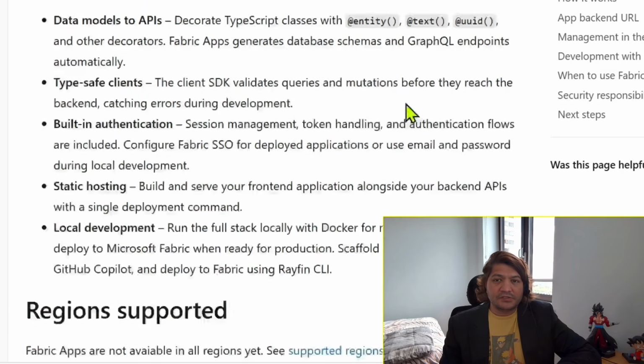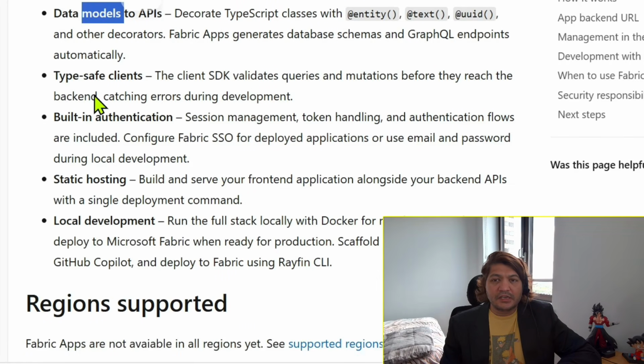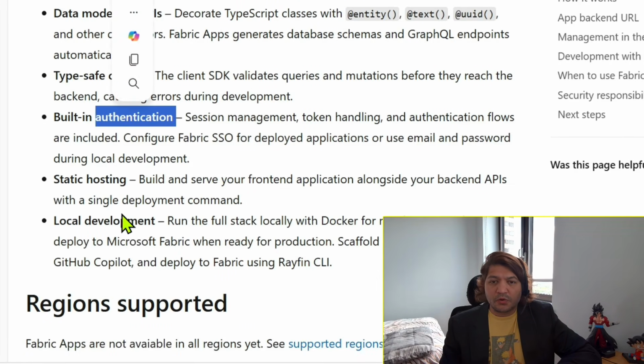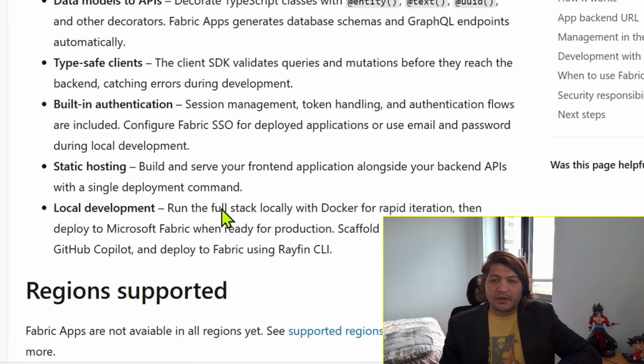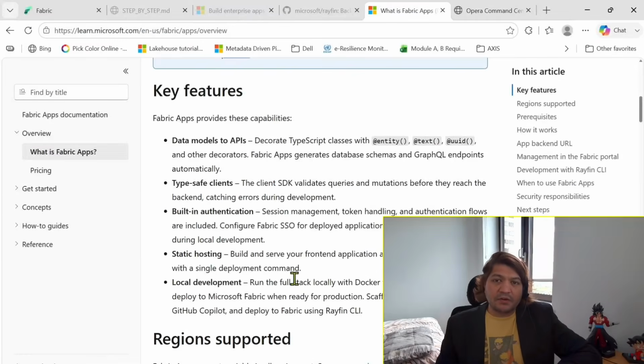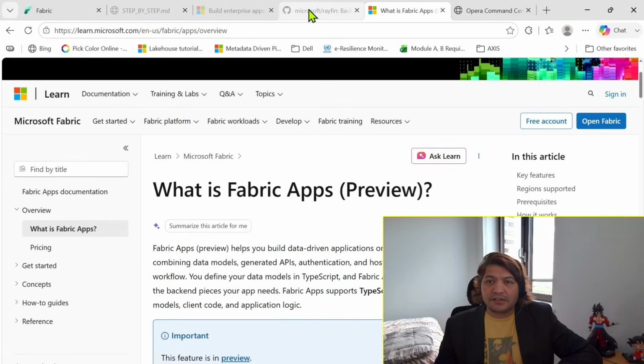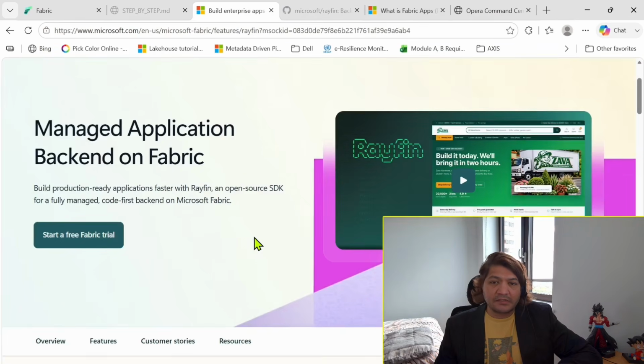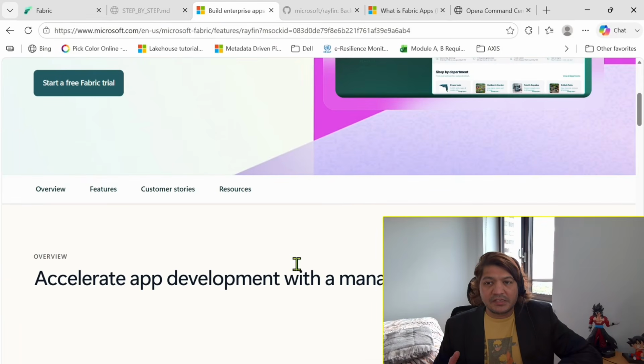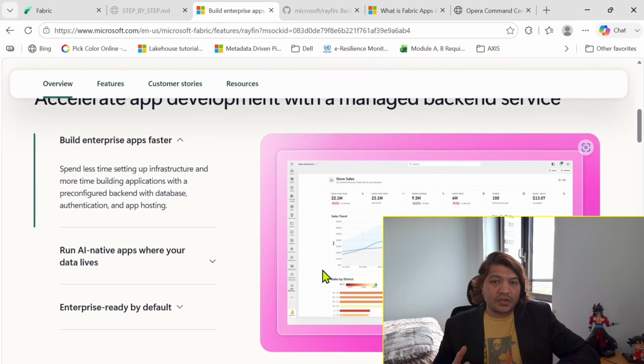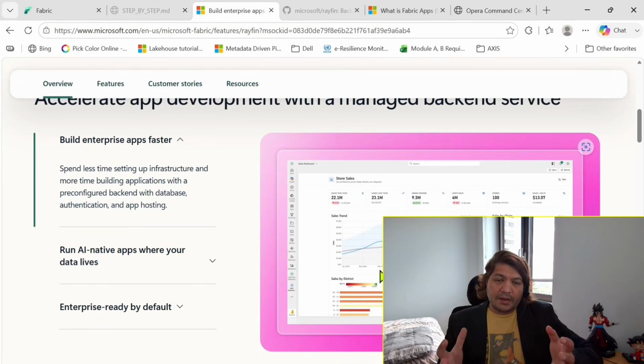So there are key features. You can connect a data model to APIs. It has built-in authentication. You can do development locally and then upload and sync it with the app. Now to build the backend, Microsoft has Rayfin. This is a backend as a service. It's a command line interface, CLI, that you can use to create your applications using the terminal, and you can leverage AI also to do that.